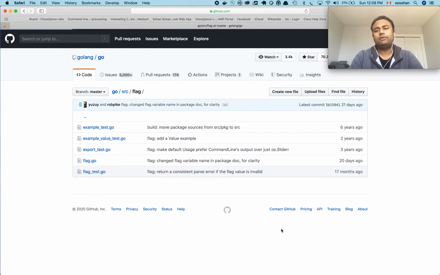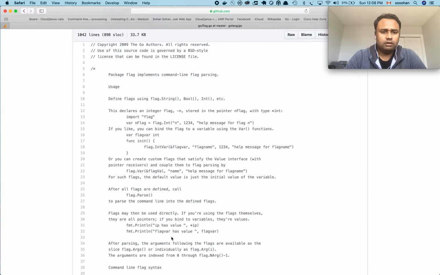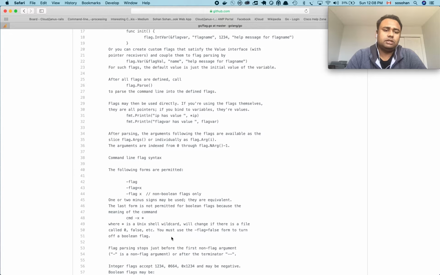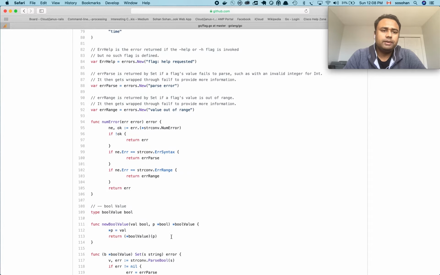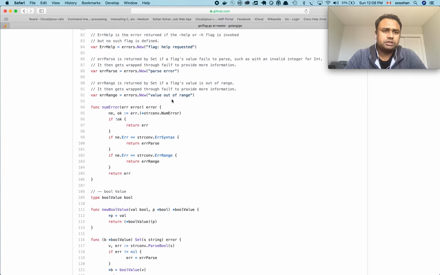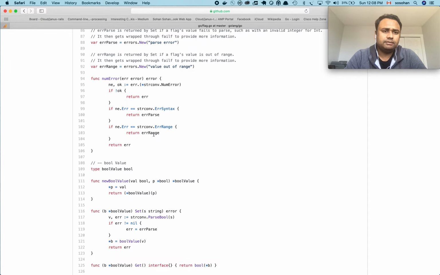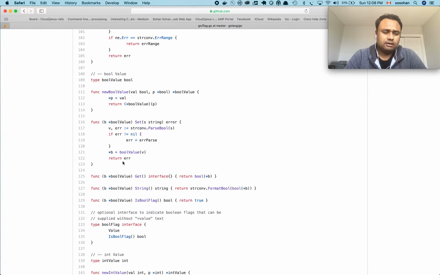It's fairly straightforward code. We have already seen how to use it, so let's go straight into the code. It defines a few errors, and then one thing you see is that the Go flag package natively supports Boolean flags, and this is how you create a new Boolean. Then there's a Set method, as we just saw. There's a Get method, a String method, and some other methods as well.